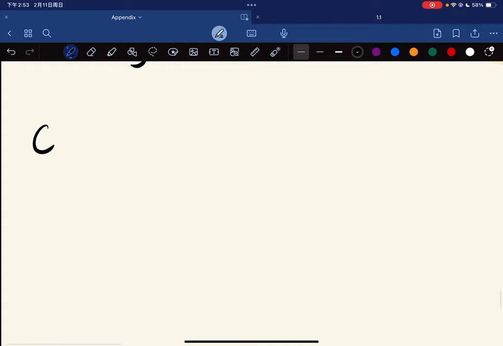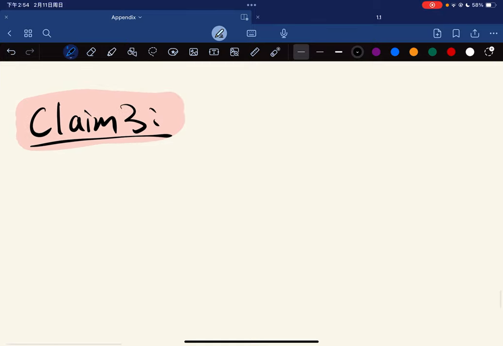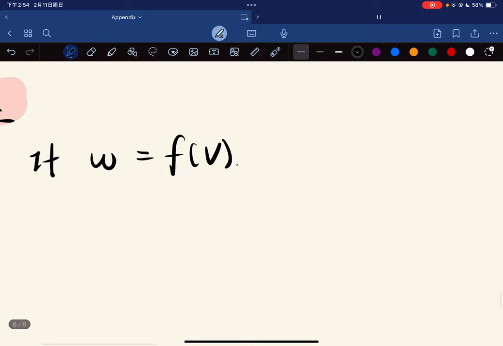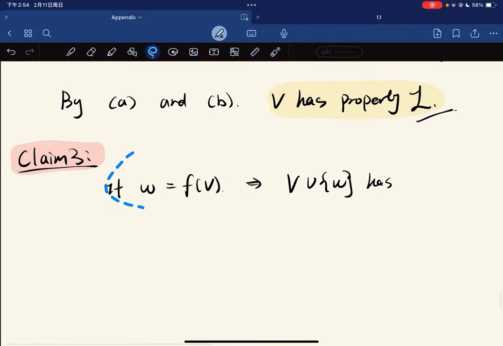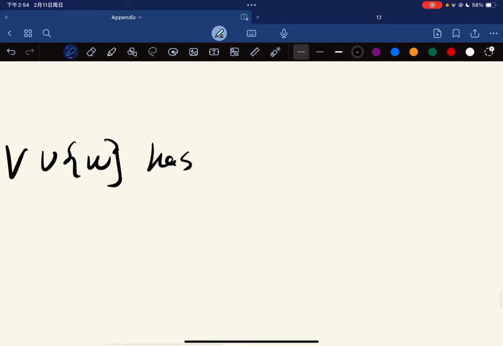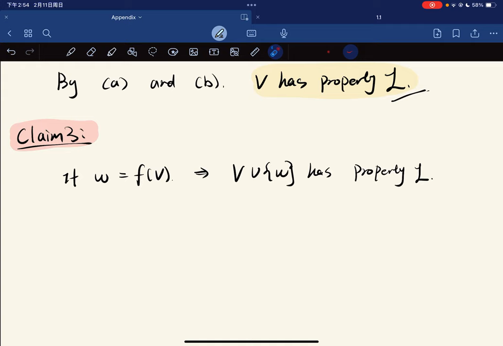Now it comes to our last claim. Claim 3. Let's just say that if W is equal to F of V, then V union W has what? Property L. Right? So if we prove this claim, then we prove the theorem. I mean, we prove this direction.